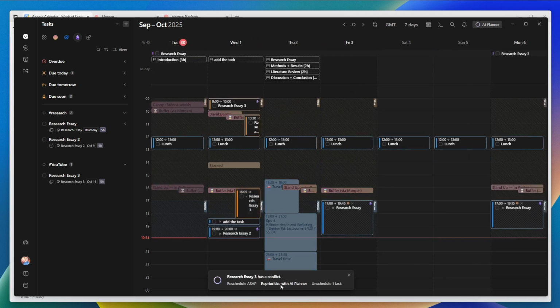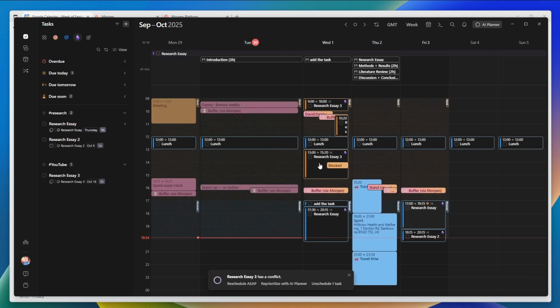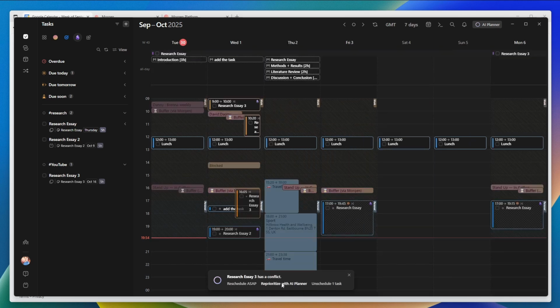I can reprioritize with the AI planner, so you can see now it's moving those blue personal tasks away because they are flexible and saying, hey, you should probably do this after the buffer time, or I can just unschedule the task. So you can see it's currently here. I could unschedule the task. It can be rescheduled for tomorrow, or these blue tasks can be reprioritized with the AI planner to another time.